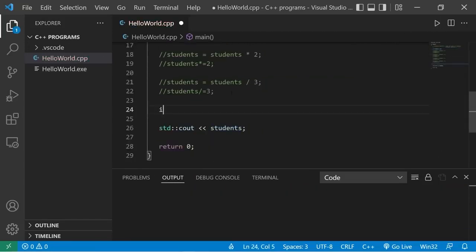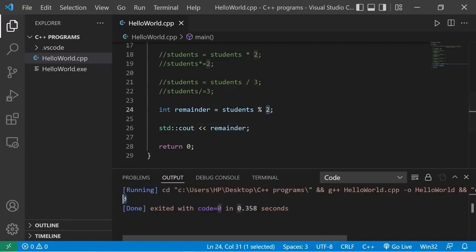Let's create a new variable. int remainder = students % 2. We'll divide our group of 20 students into groups of 2. Then I'll display the remainder. Okay, 20 divides by 2 evenly, so there's no remainder.